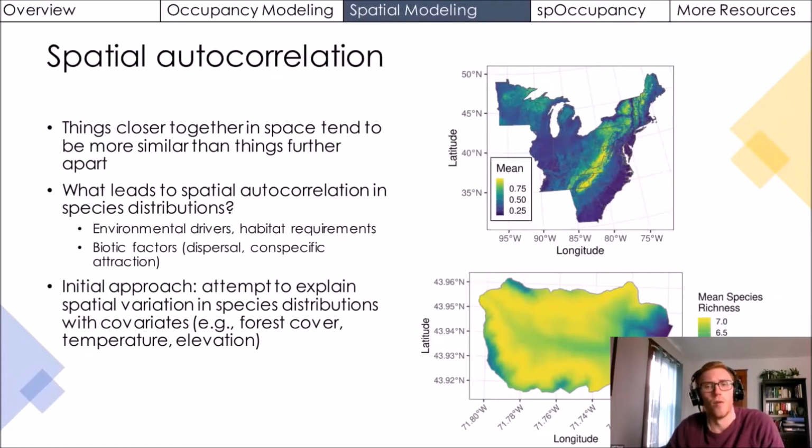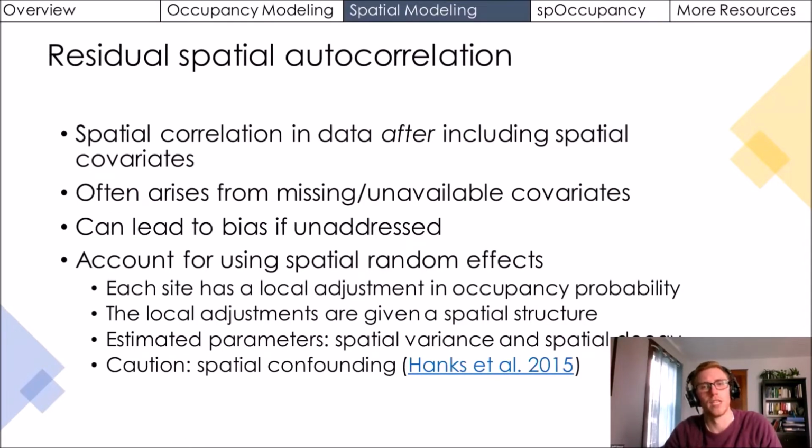Our initial approach to accounting for spatial variability in where a species occurs is to try to explain that variation using covariates, things like forest cover or different climatic variables like temperature or elevation, so different variables that you think will influence where a species occurs over space. But spatial autocorrelation becomes a problem when spatial correlation exists after you account for those spatial covariates. This is called residual spatial autocorrelation, and it can arise from a variety of processes, but perhaps most commonly it results from missing or unavailable covariates. We can imagine that if we're modeling a species distribution across a large spatial area, we have broad scale spatial covariates, but we don't have those really fine scale spatial covariates that help determine where in a landscape a species is using that space. And like imperfect detection, if we don't account for spatial autocorrelation, this can lead to bias in our estimates of a species distribution.